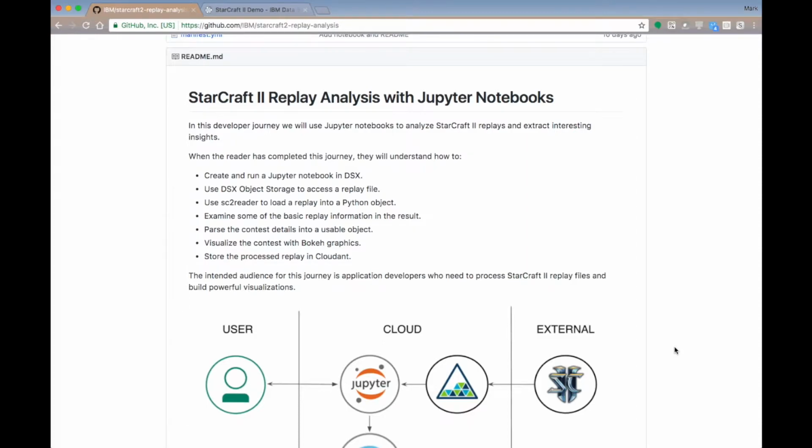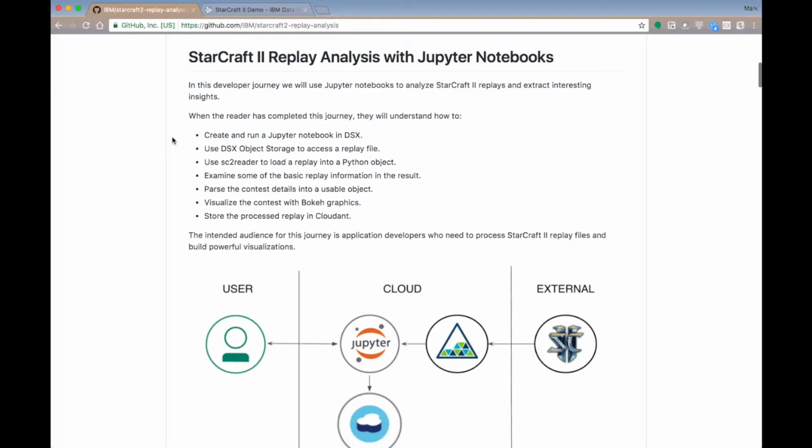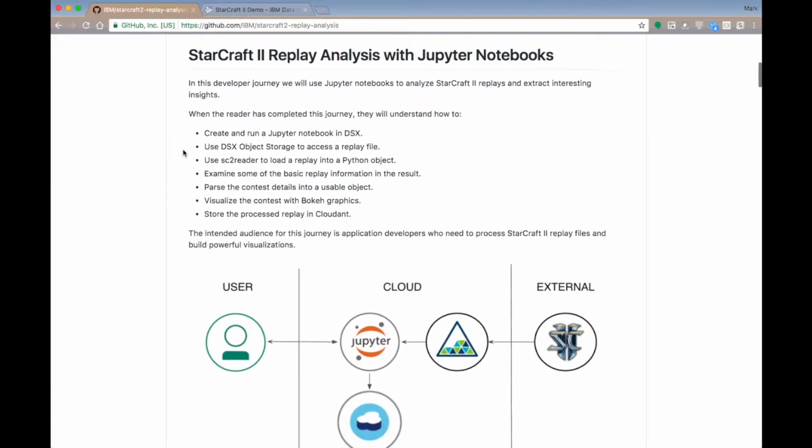What we'll be walking through today is showing you how to create a Jupyter notebook in Data Science Experience, how to load a replay file into object storage so that we can access it in the cloud environment. We'll be reading the file in using Python code and a module called SC2Reader, and then using some of our own code provided in the notebook, we'll analyze and parse the replay, and then we'll use Bokeh for graphics to show you how to chart some interesting statistics and analyze what happened during the game.